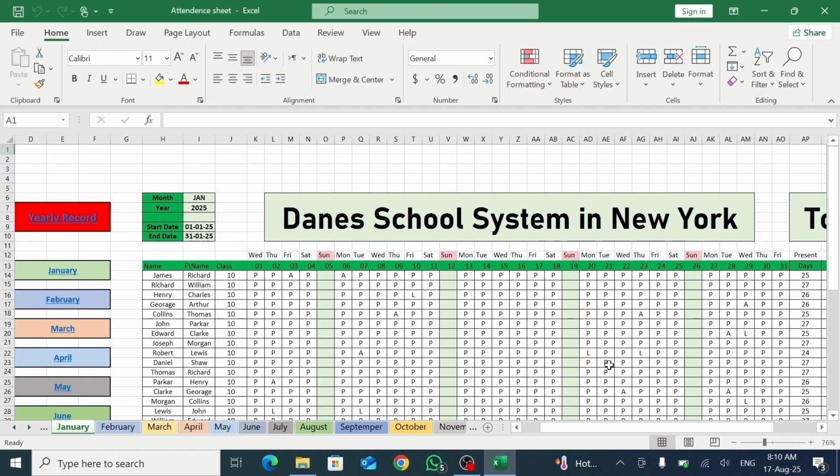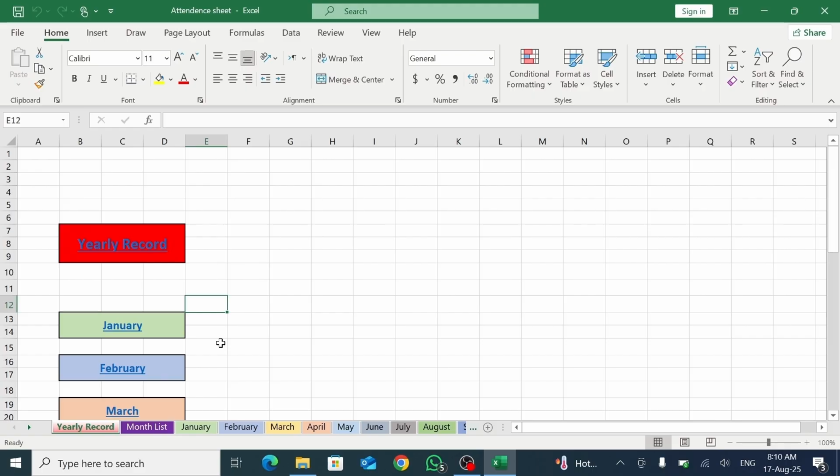Now, the next step is to move towards the yearly record sheet. We can easily access it either by clicking on the linked heading or by selecting the sheet named yearly record at the bottom. Now, it's time to create the interface for the yearly record.